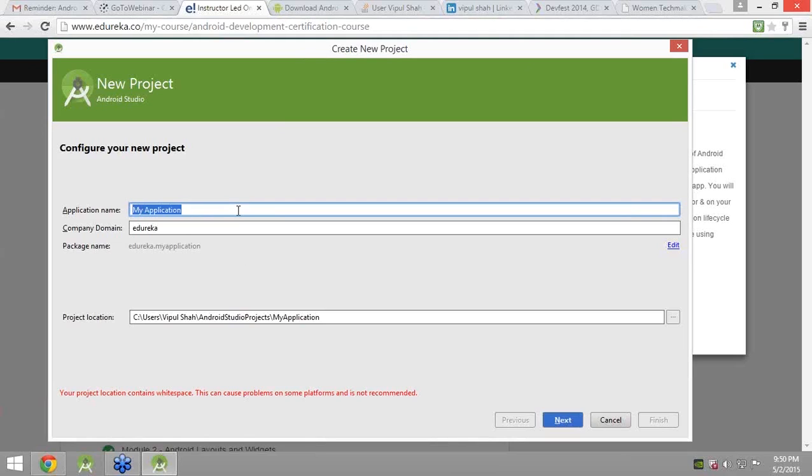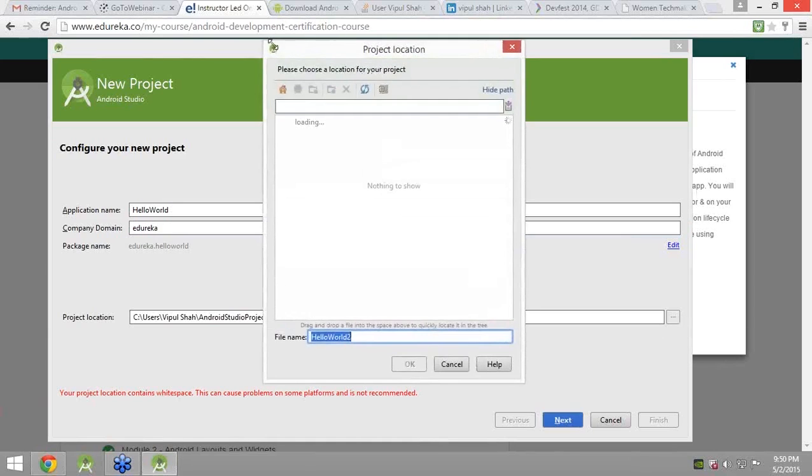Okay, so let's create a very simple application, Hello World. So what you have to do is just create the Hello World. I would type the application name. Then you would type the company domain for which you are working. In case you are working as a freelancer or something like that, you can just write down some imaginary company name which you have in your mind, or you can just write down your name. That is perfectly fine. Once that is done, you are going to specify the project location where you want to save that particular project.